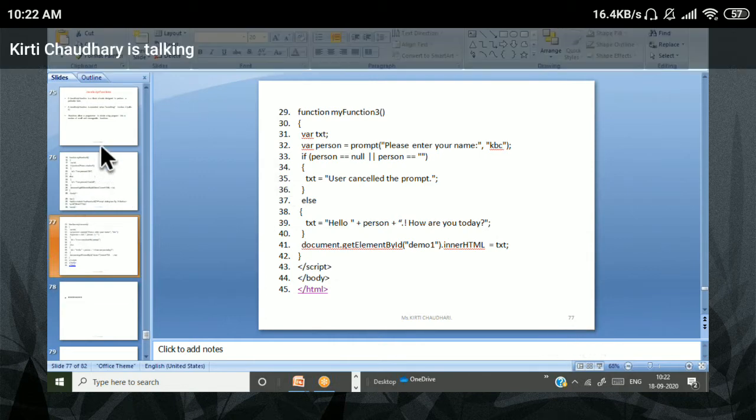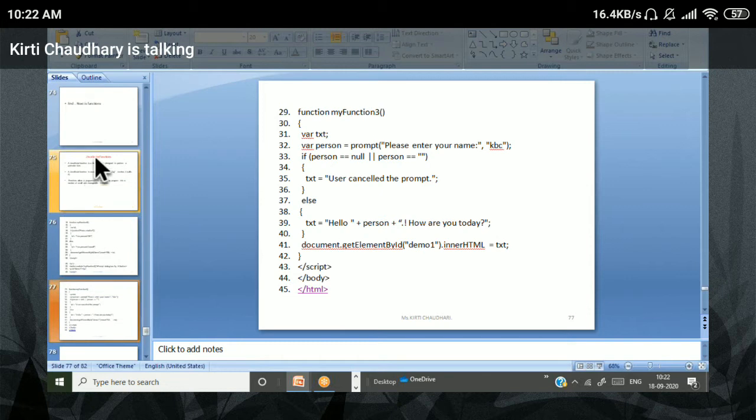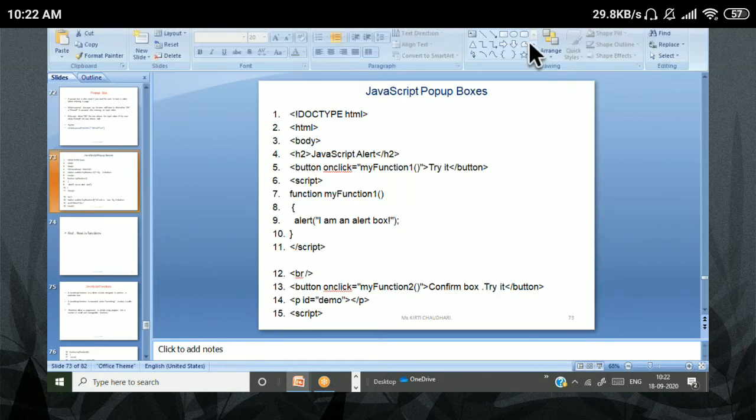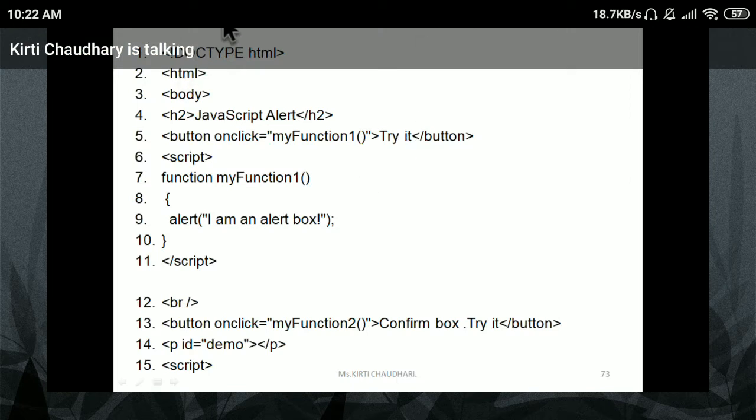Okay. First one, the dialog box. I will take one. See, I wrote a function. Why is it so? Because when the user clicks, at that time a function will be called.